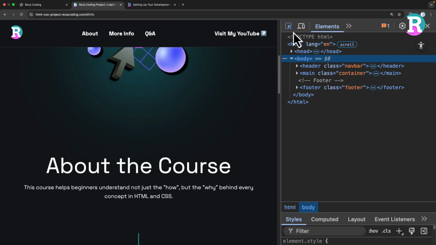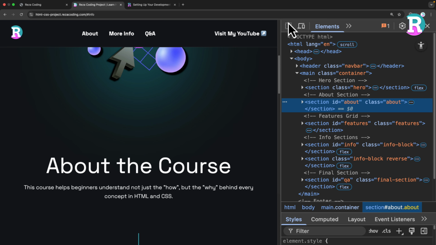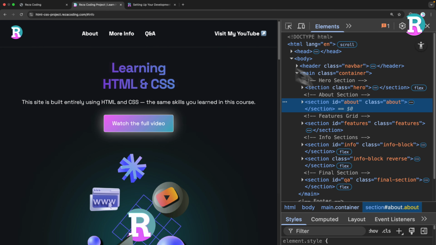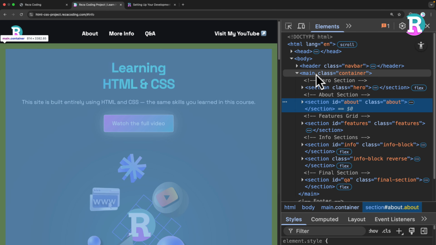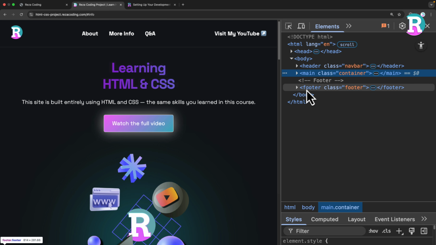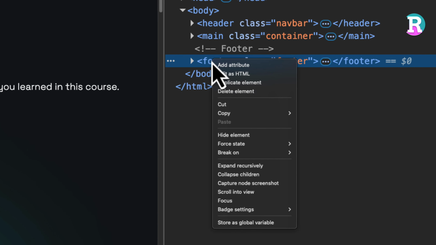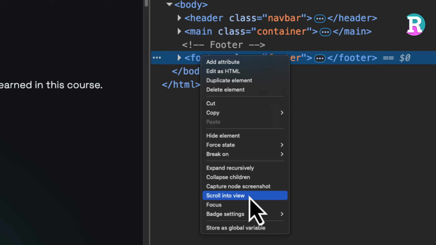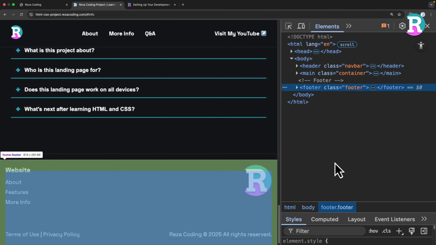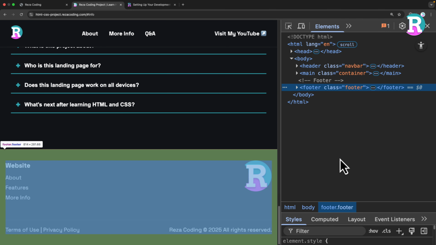And if I try to inspect this website, here you can see it clearly shows how a section is. We have body, we have header. You can see we have header, we have this main tag, and then we have this footer tag. By the way, inside DevTools, if you select any element and right click on that, there's an option that says scroll into view. If you click on that, it will scroll the website to put the element inside view. So you can see the footer down here.